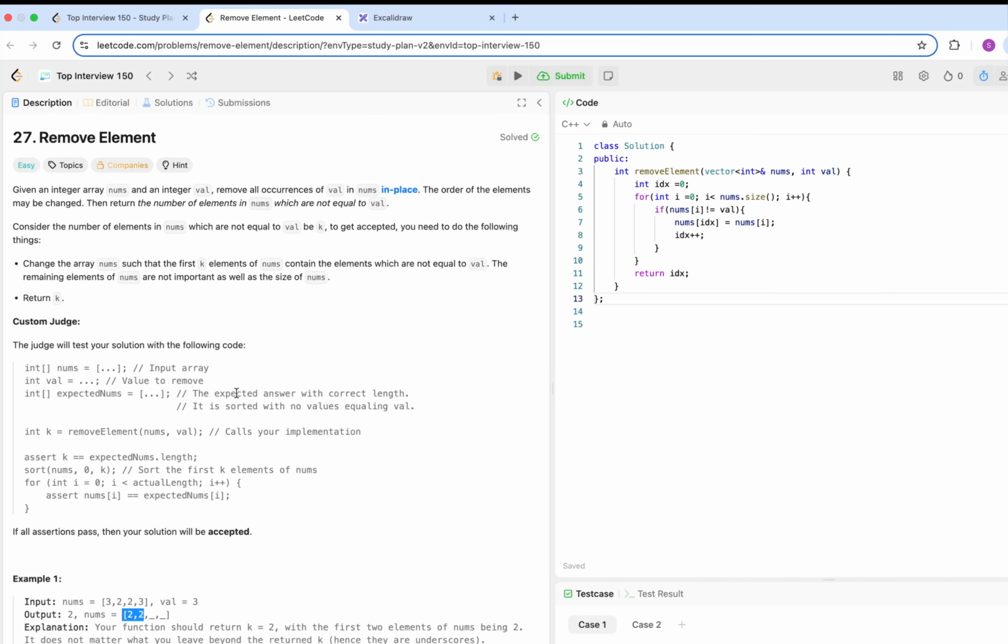Let's talk about the time and space complexity. We are solving this problem in O(1) memory space as we haven't used any extra array. And talking about the time complexity, we have O(n) as we are iterating through the nums array, which is of size n.